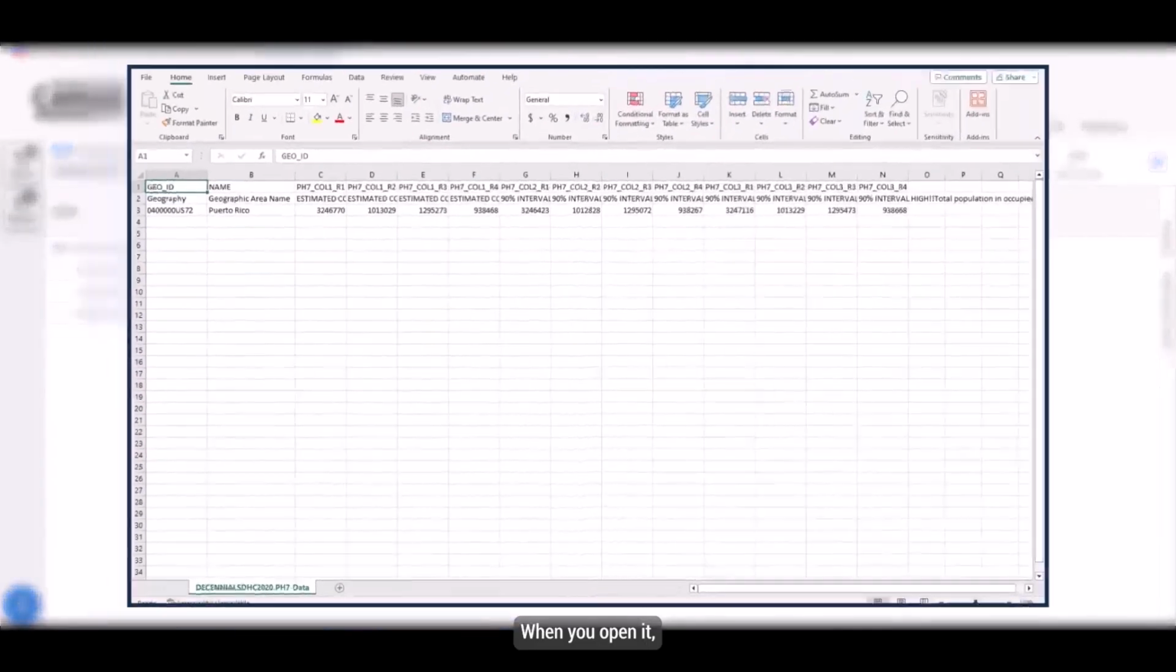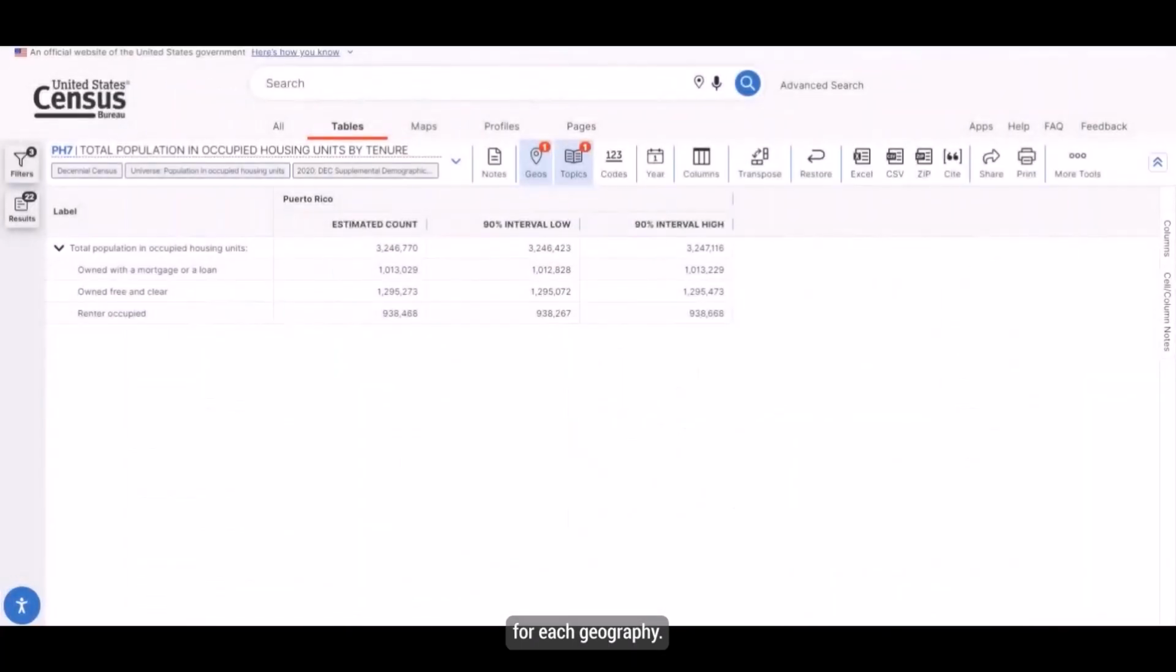When you open it, you can see right away that it looks quite different from the exported version of the table. This is because the table is downloaded in a flat machine-readable file. One of the benefits of using the downloaded version, though, is that you'll get a GeoID, which is the unique identifier for each geography.